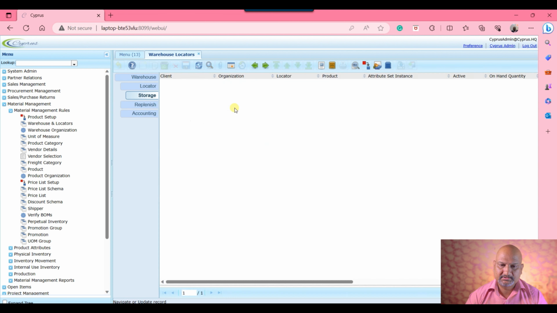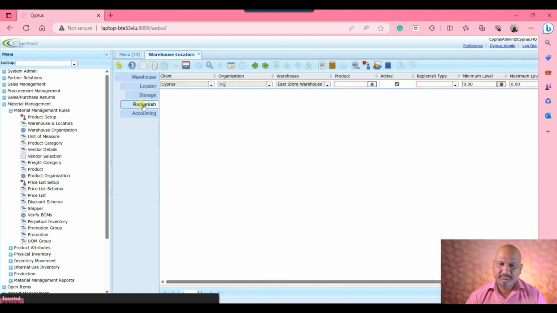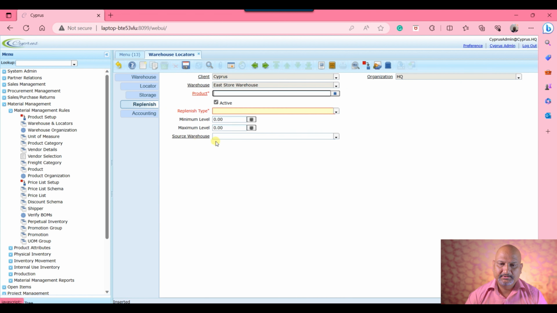Thereafter, the next tab is the storage tab, where you would be able to see the on-hand quantities, the reserve quantities, and the order quantities. All these quantities you would be able to see, but these get updated by the system as and when the transaction is processed. Okay. Thereafter we move on to replenishment, where you would be able to define the replenishment rules for the products that come under this warehouse.